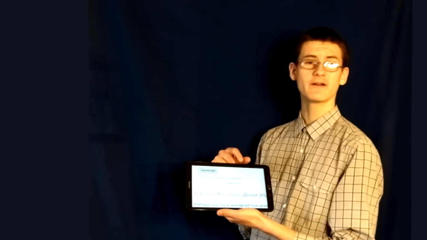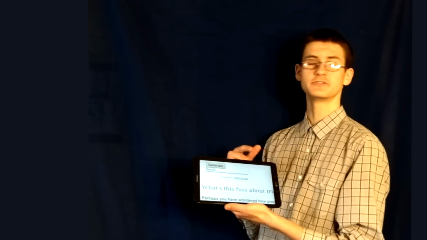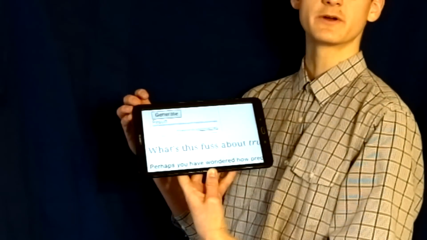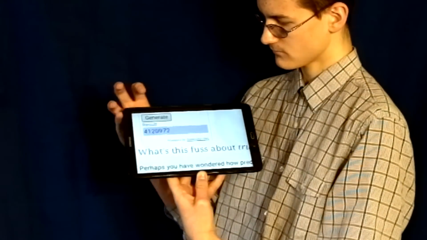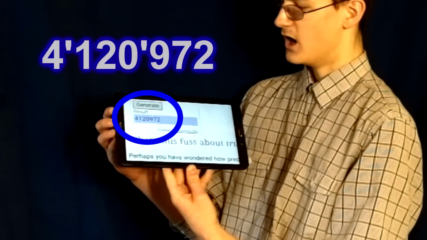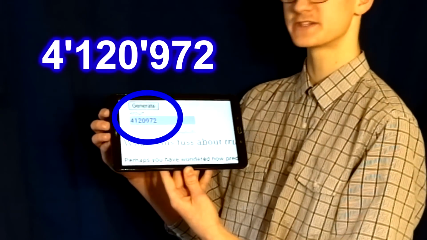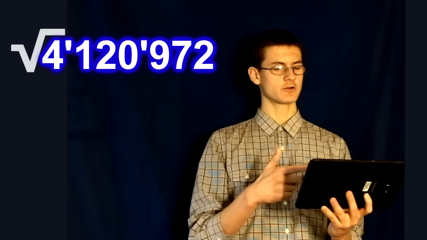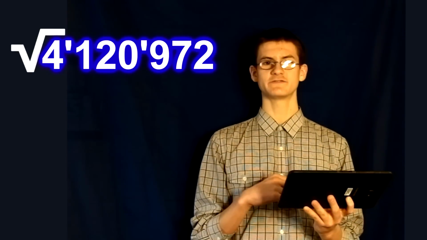Alright, first of all, let me show you how this trick actually works. Right here I have a random number generator that is going to generate some number in the millions. So I'm going to click generate. Alright, so we've got 4,120,972. Now I'm going to take the square root of that in my head with about a plus minus 5 accuracy. Start the timer.